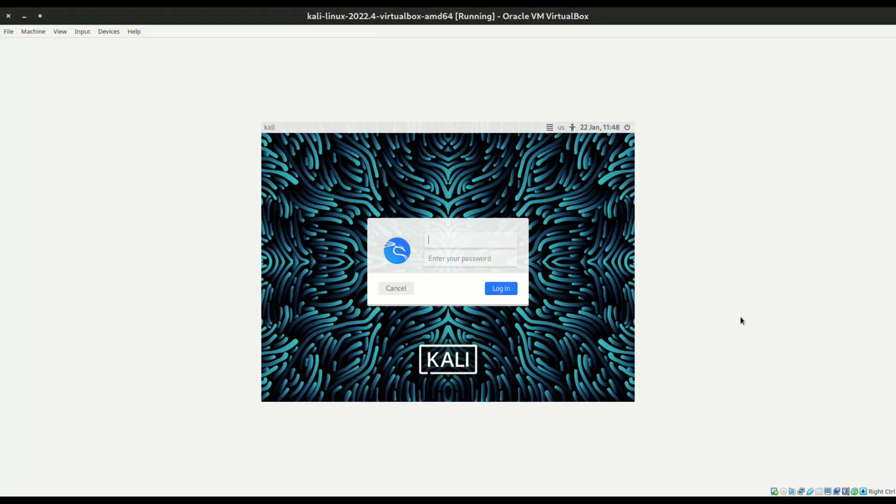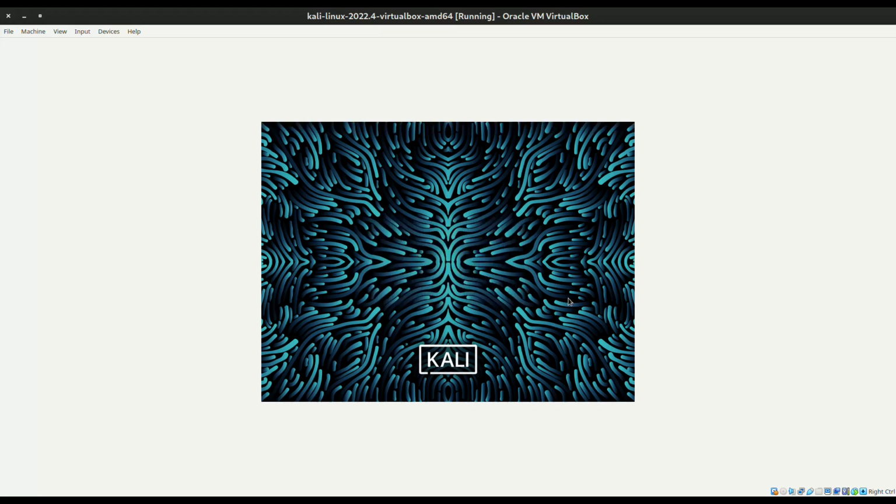Finally, the login page appears. Here the default credentials are Kali and Kali, which means the username and password are both Kali. Click on login and you will land in Kali Linux.